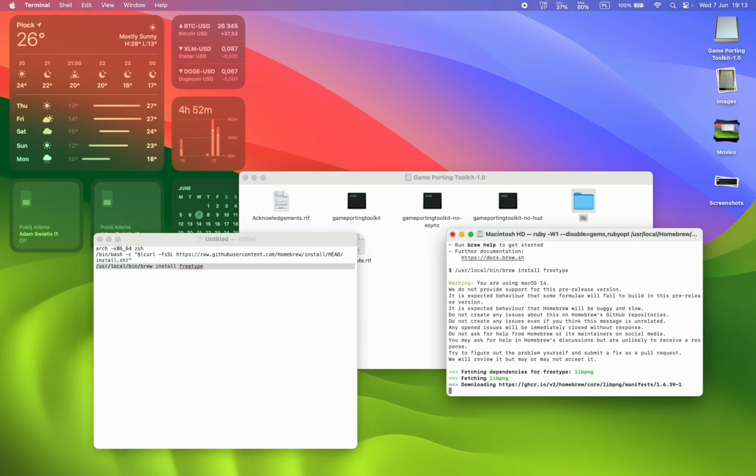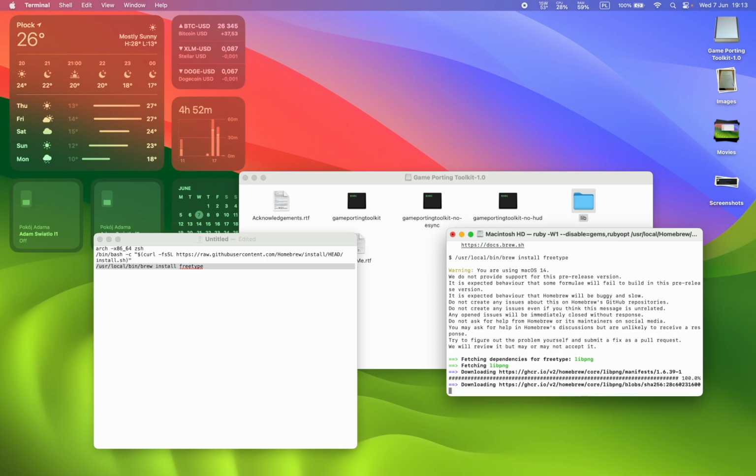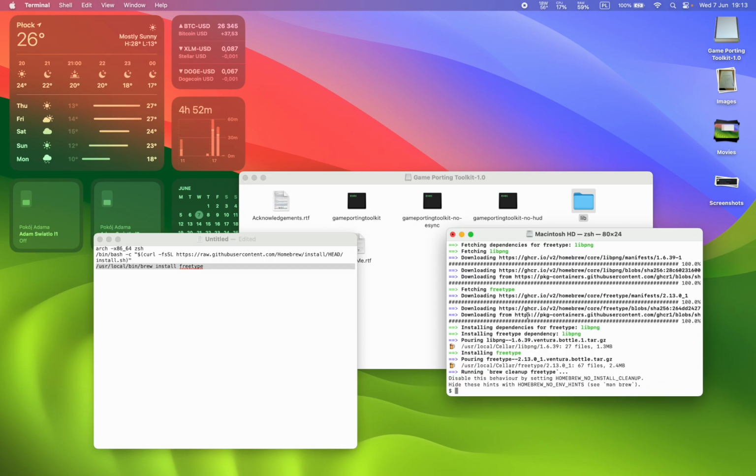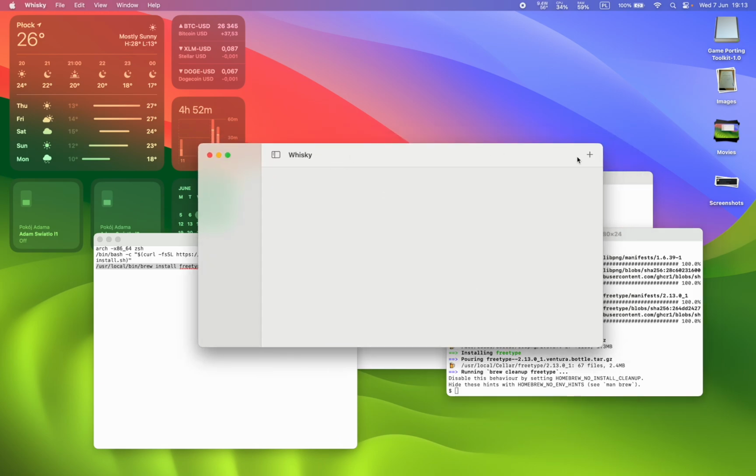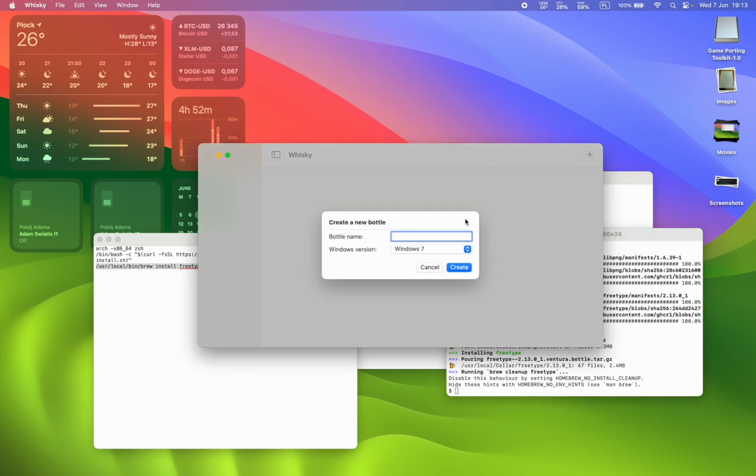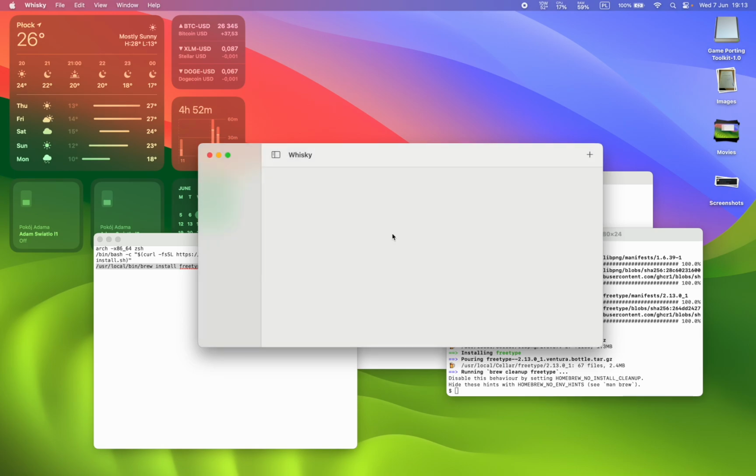Once again, this might take a little bit of time, depends on your internet connection. Okay, great. Now it's installed. You can now launch Whiskey and create a new bottle like this. Select the Windows version and the bottle name, for example, gaming.